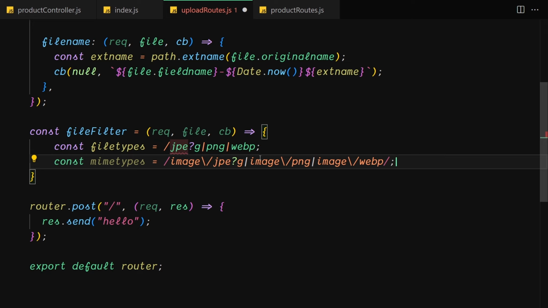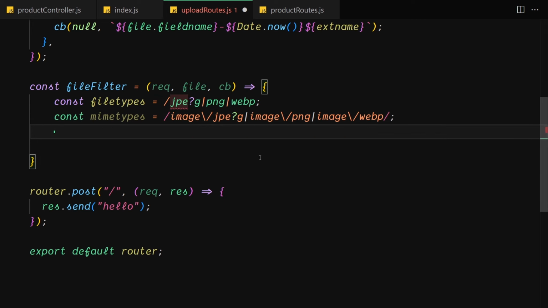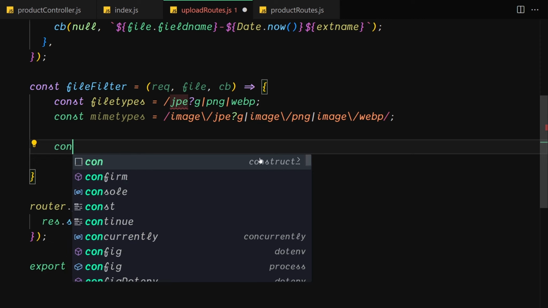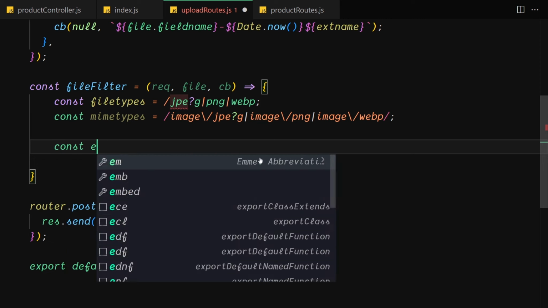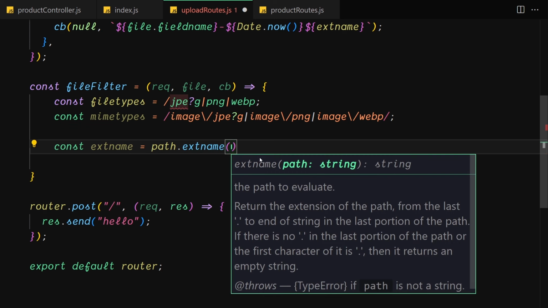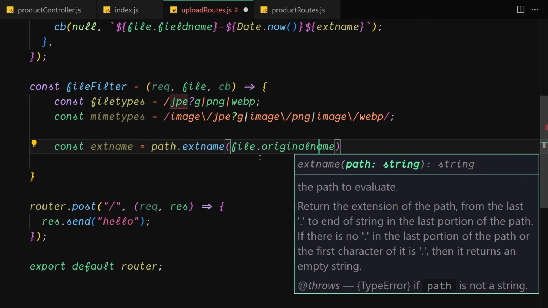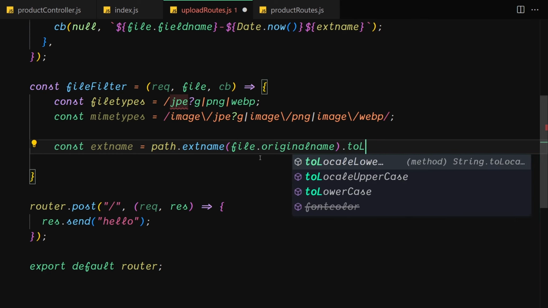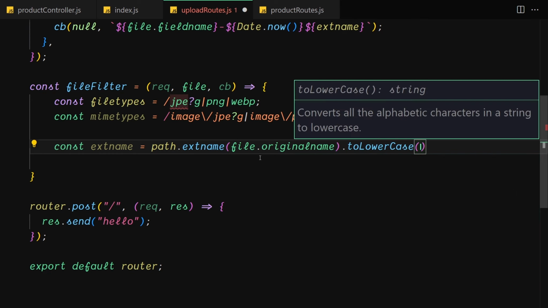So that's that. Now the next thing we want to do is get the extension name. So I'm going to use const extname for the extension name, and path.extname. This is a function coming from Node.js, if you are not aware of that, just go ahead and watch my Node.js course if you want to. And then we have file.originalname right here, .toLowerCase. We just want to make that totally lowercase.